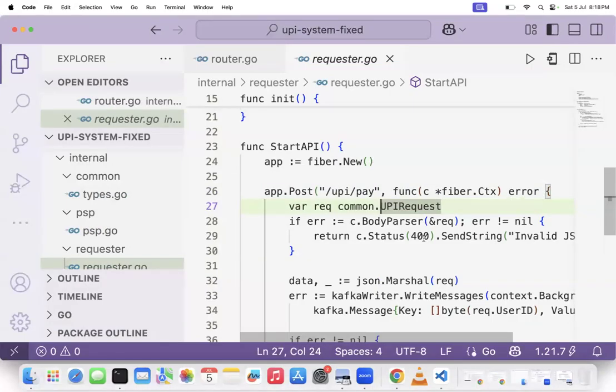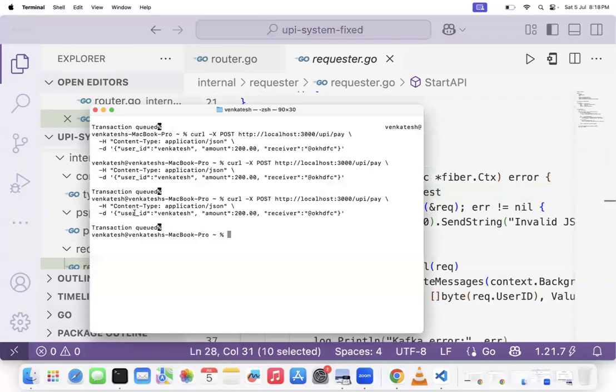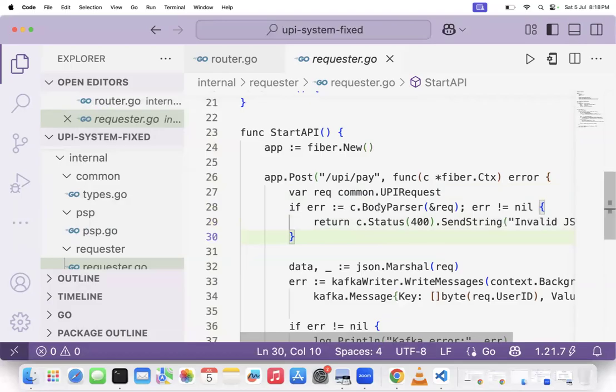So inside this, what happens? It will take the input. The input I am passing is the user ID, amount, and receiver. It will take all this information, and all that information will be copied by the body parser into the request. So it will go to the UPI request.